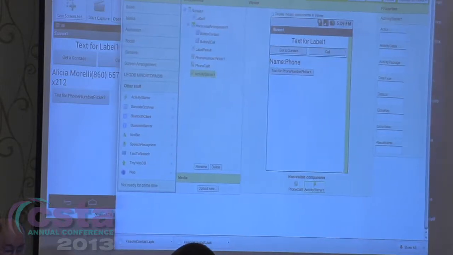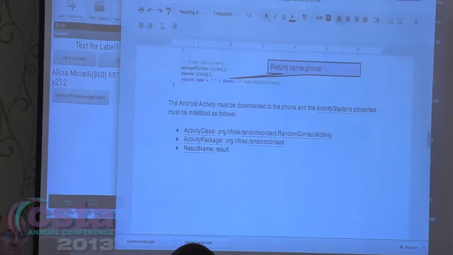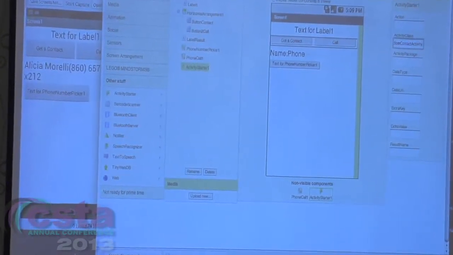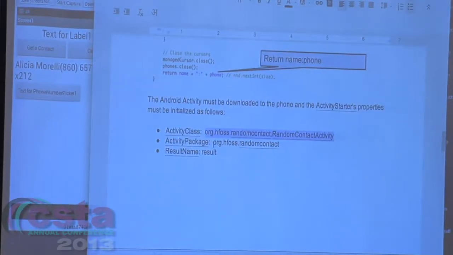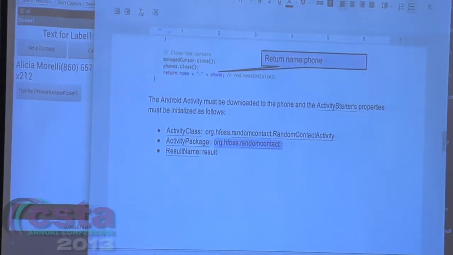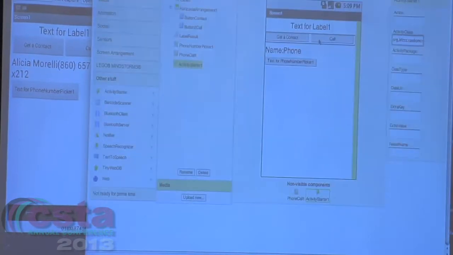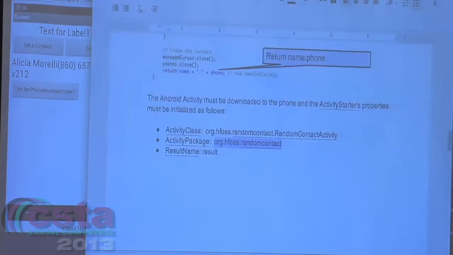So I'm going to have to go back into this page, and I'm going to copy and paste the properties. So I need to know the class. That's the Java class name. And I need that, and that's my activity class. So I'm going to pop that in there. I also need to know the Java package name of that app. And I'm going to pop that in there as the package name, activity package. Then I also need the result name, which I think is just the word result. Let's just double check. Yep, okay.